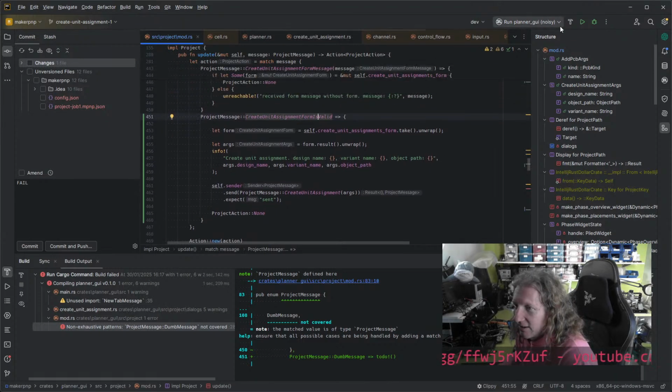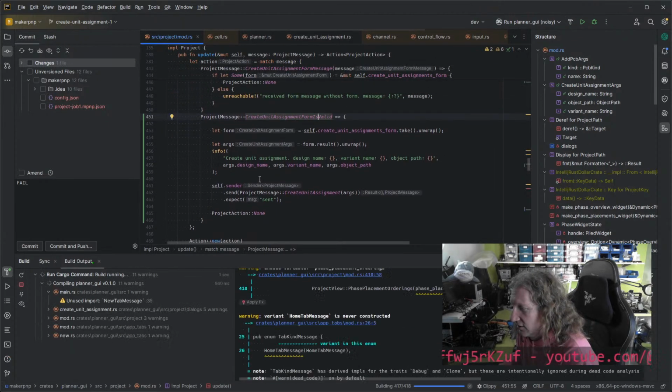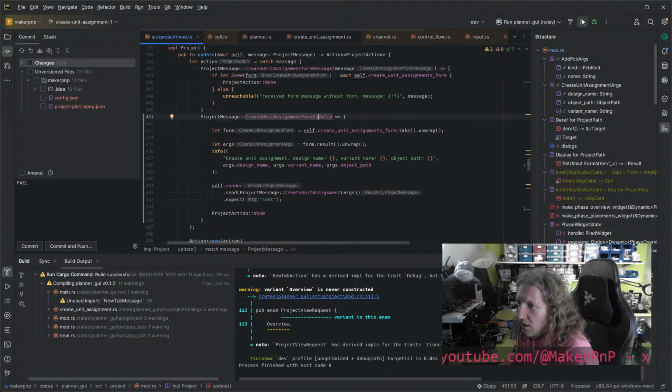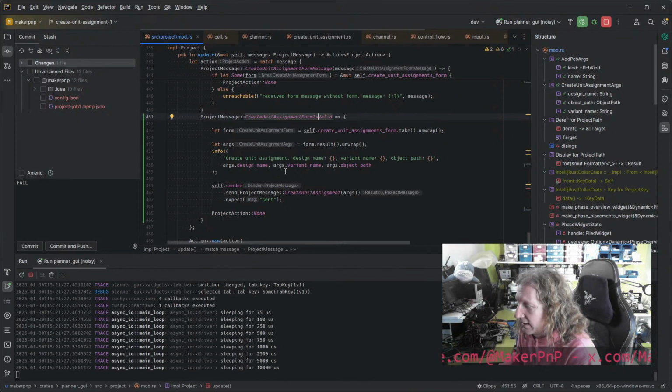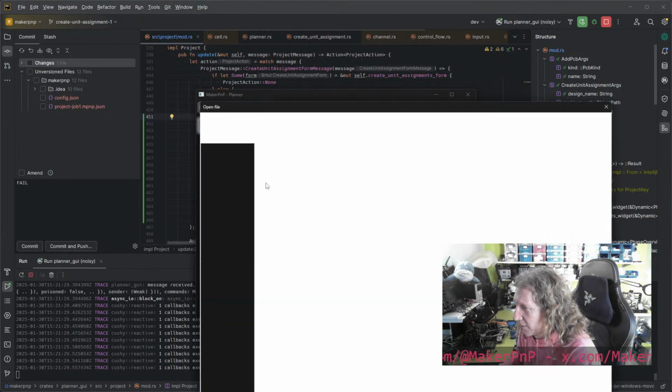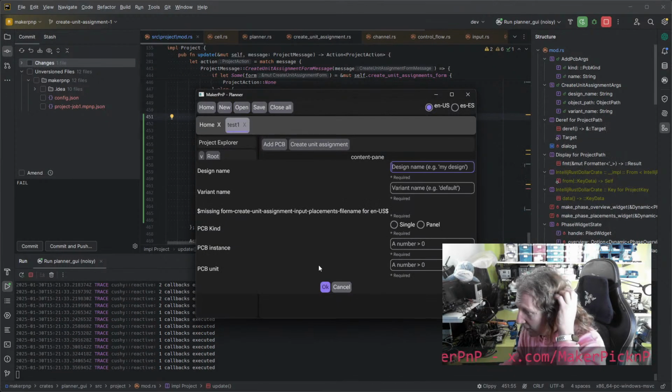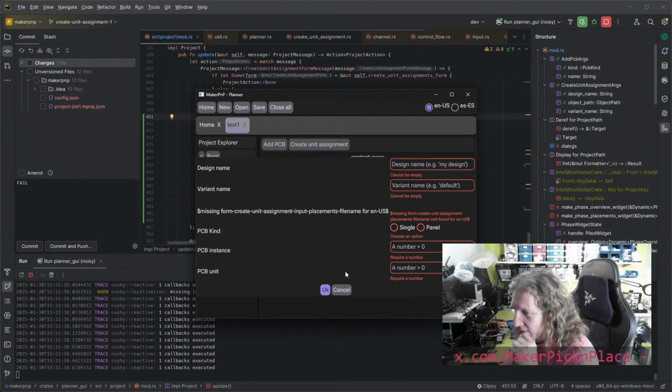Is this going to work? It should do, I think. That might compile. Okay, I think we're making progress. But we had to jump through a hell of a lot of hoops to do that. That was stupid. So we've got create unit assignment. And let's just go OK and see what happens.